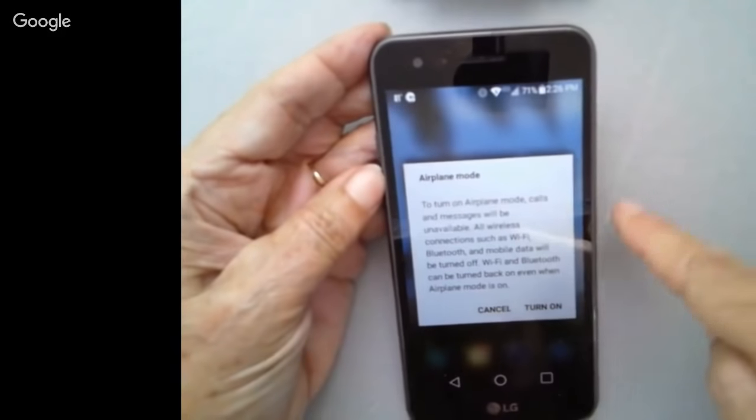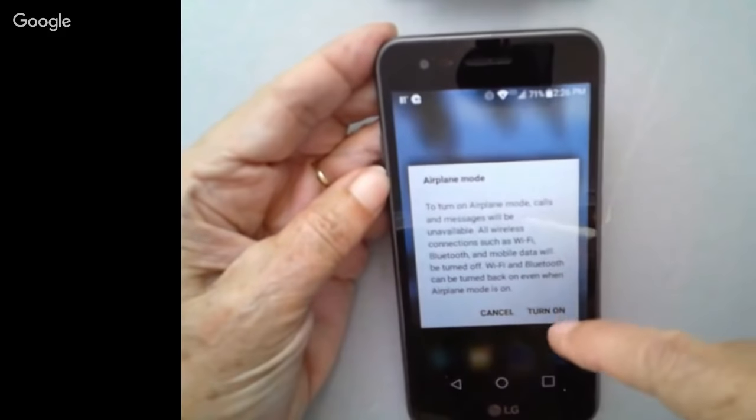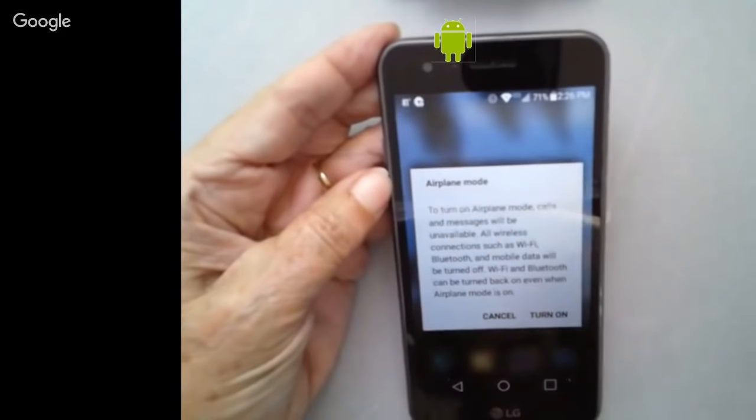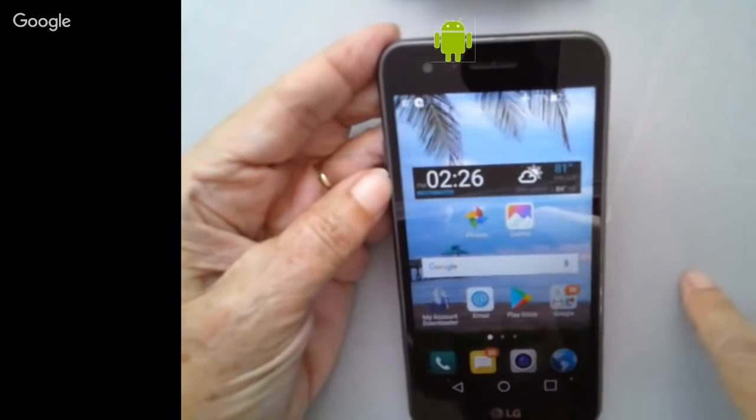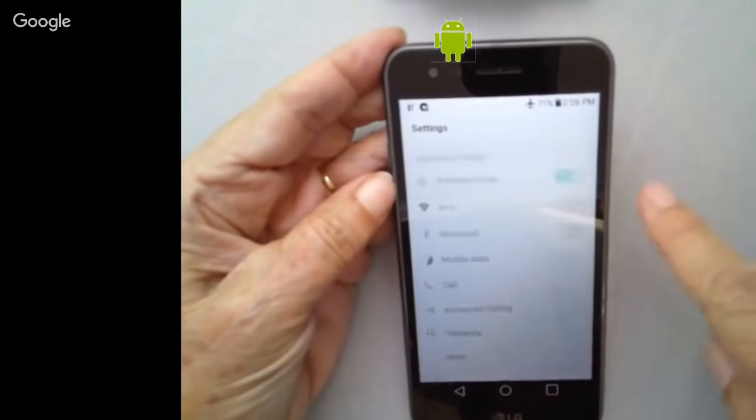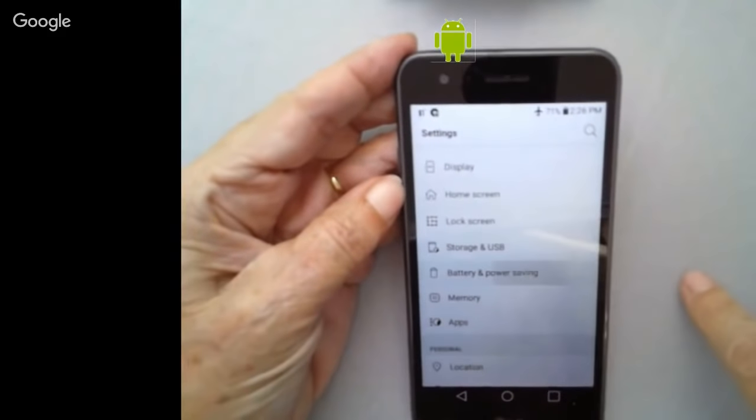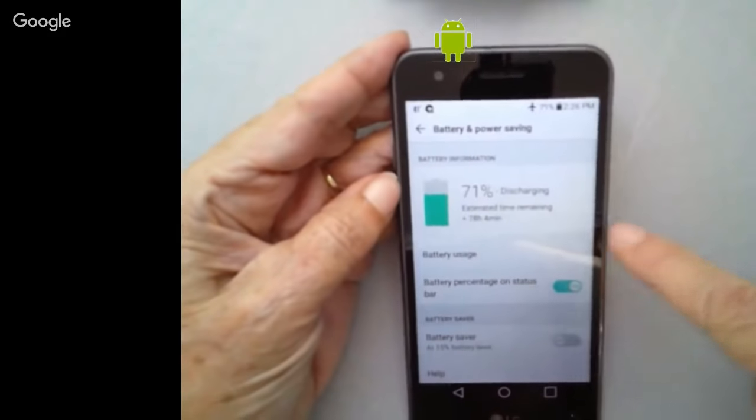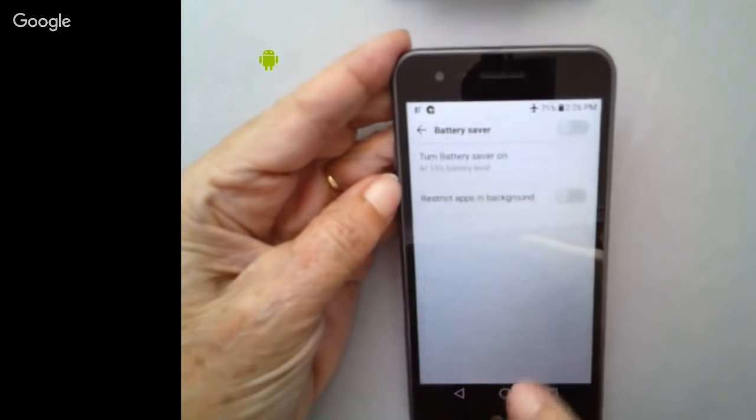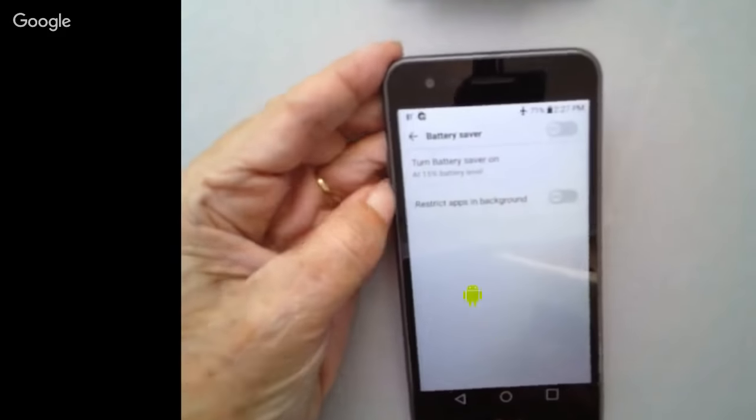And it tells you here, when you turn on airplane mode, calls and messages will be unavailable. All wireless connections will be turned off. Wi-Fi and Bluetooth can be turned back on. You turn on airplane mode, you turn off the radios. There is also a battery saving mode. If you look at battery and power saving, and battery saver, this one, if you turn it on, it will just automatically go into battery saving mode at 15%. And that is a good thing.